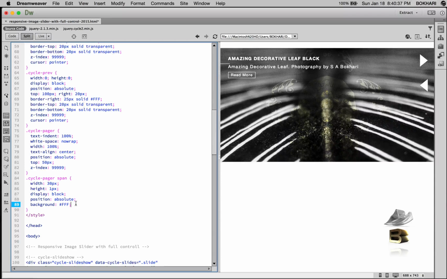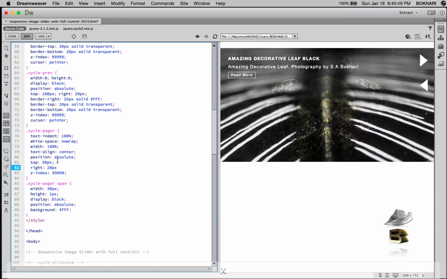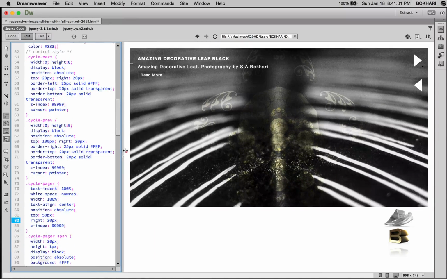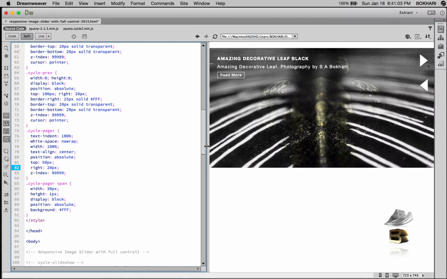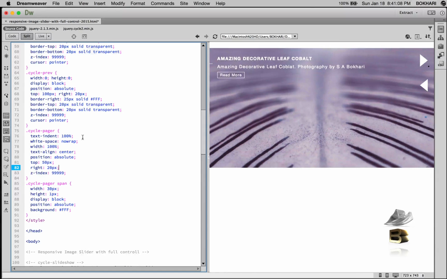So we also need to give it a right value just after the top. From the right it should be 20 pixels, like the next and previous. So here it is. We can also see the dots, that's not good, but we will get rid of this. Okay, so nothing to worry, just bear with me. I know what I'm doing and I won't let you down. Right, you have to trust me.